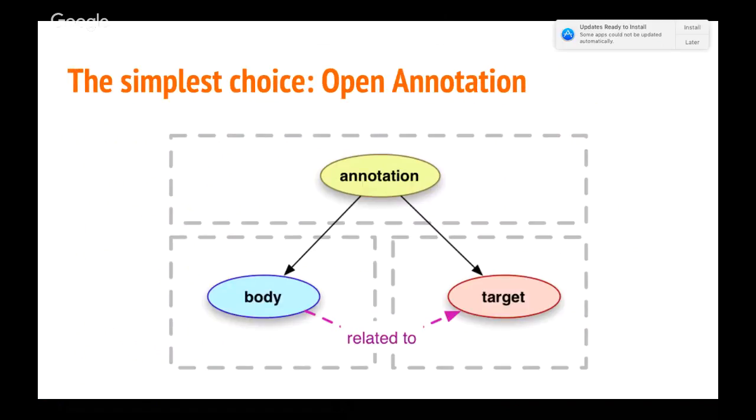And there is one end of this spectrum that is the simple choice, that is the open annotation data model. And this is really just saying this thing has a relationship with this other thing, and that's it. And there are some other very basic notions that you can express in the open annotation data model, but you could also just really stop here.